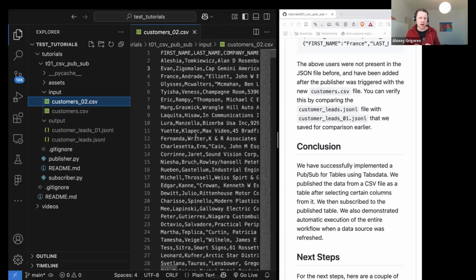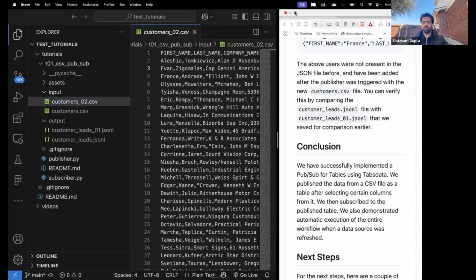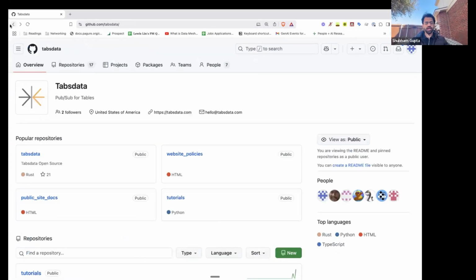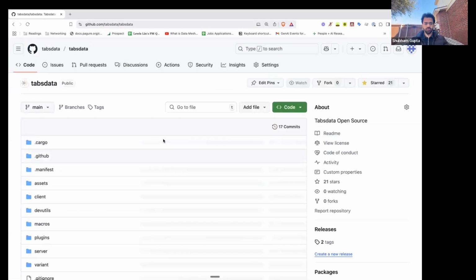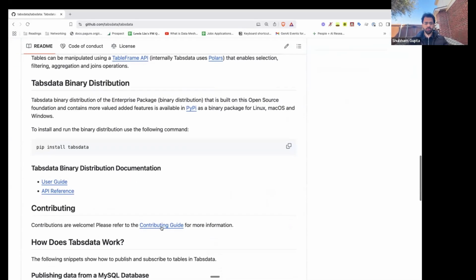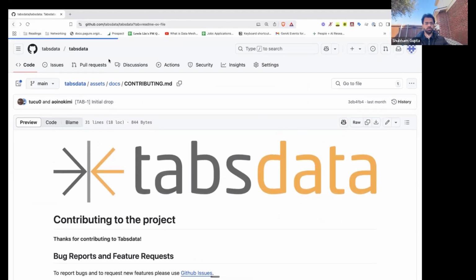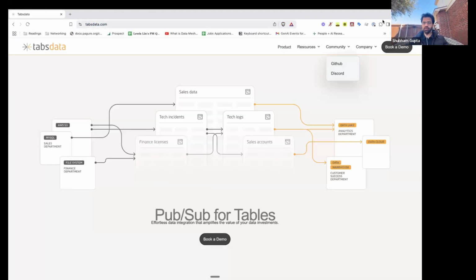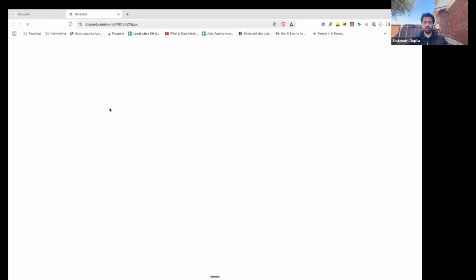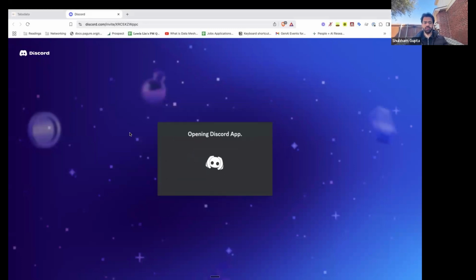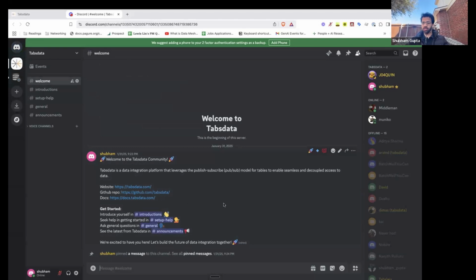And just in case, can you show us how do we find this on GitHub? Like all these links you mentioned, like Discord. Sure. So we can go to github.com/tabsdata. This is where you're going to find all the relevant details. Here you have Tabsdata open source. In that you have the contributing guide, and here you can find all the details. You can also go to our website where you have the community. In the community, you can just go to Discord and you will be taken to how to enroll and accept invite. You will then be made part of our Discord channel.